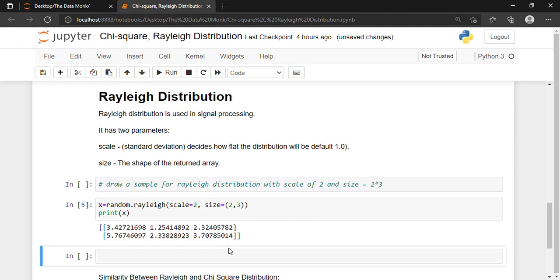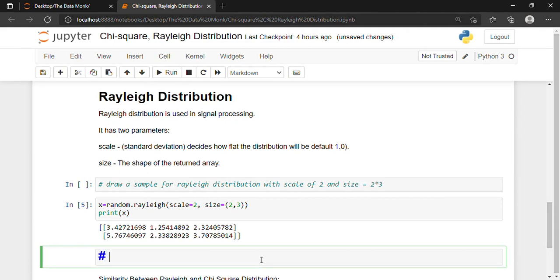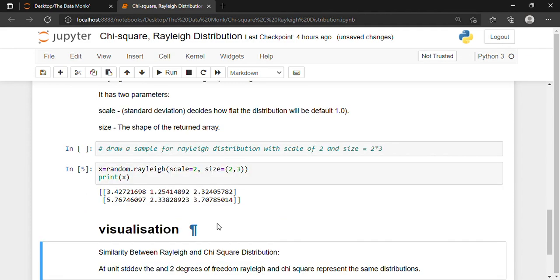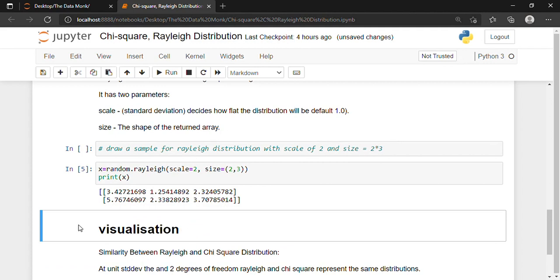I hope that there is no doubt up till here. Moving on, now we move on to the visualization of the Rayleigh distribution. Let me write visualization. I will make this a markdown line and write visualization, shift and enter, and I'll add cells beneath.